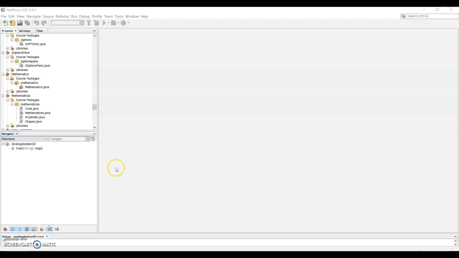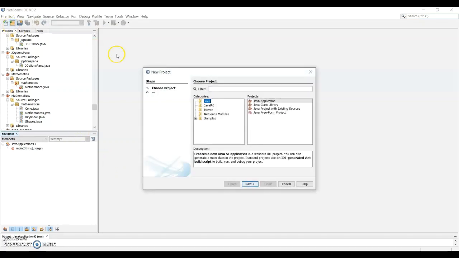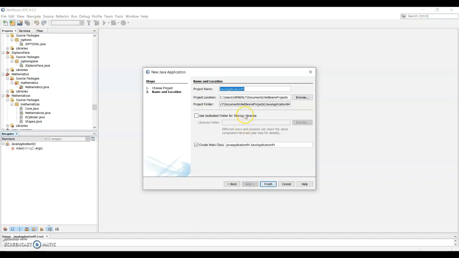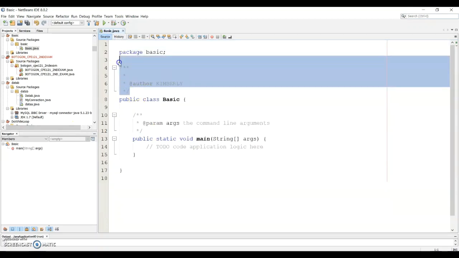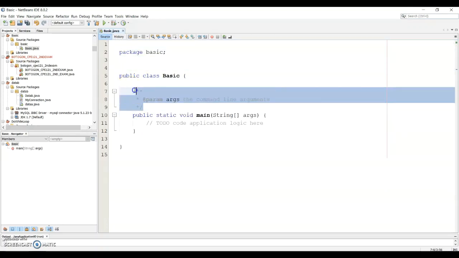Hello everyone, in this video we will be creating a basic GUI application using NetBeans. From here, we can just create a new project by clicking here. The usual thing that we do in creating a project. Let's just name this basic and then finish. So again, we have this as our project.